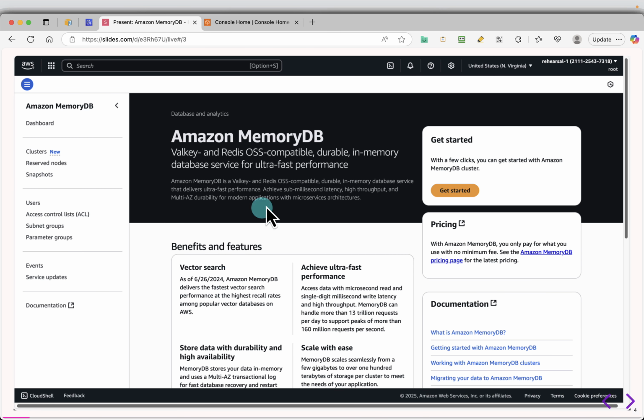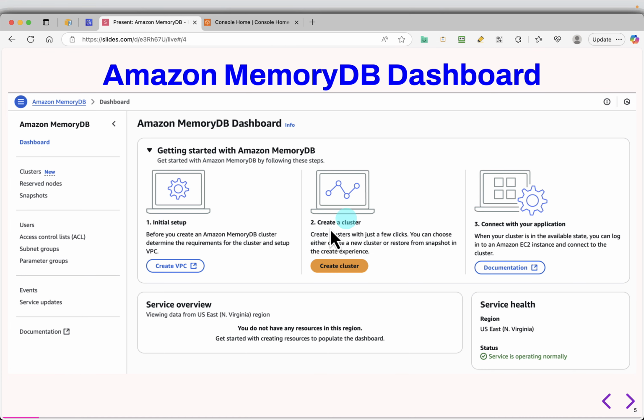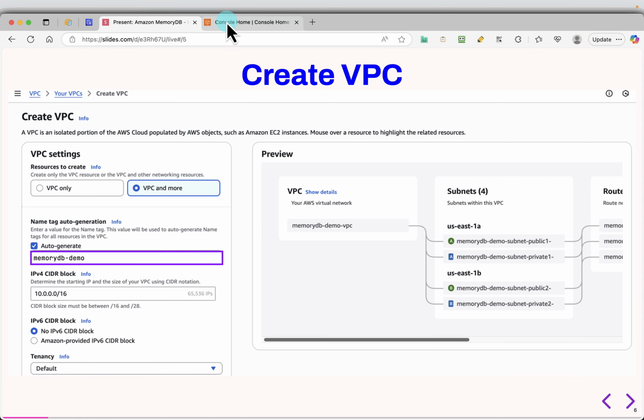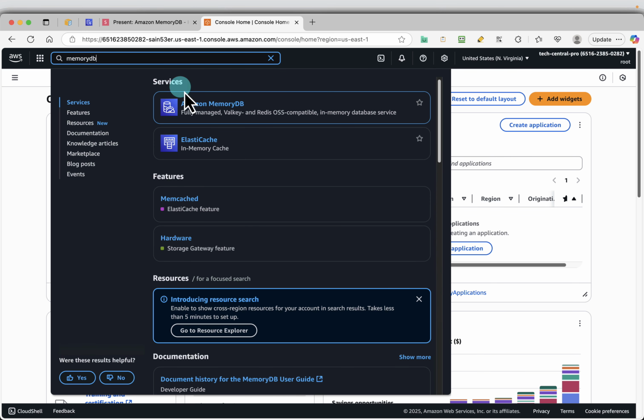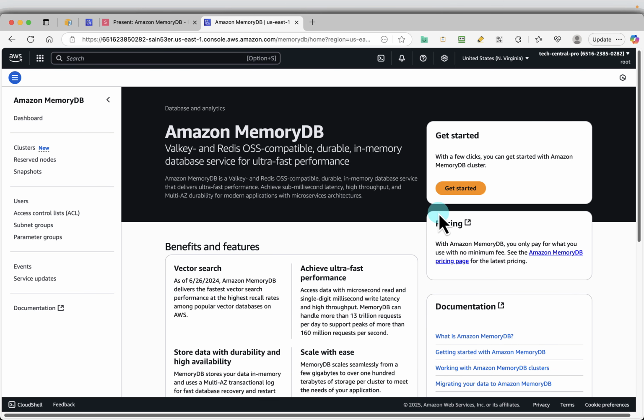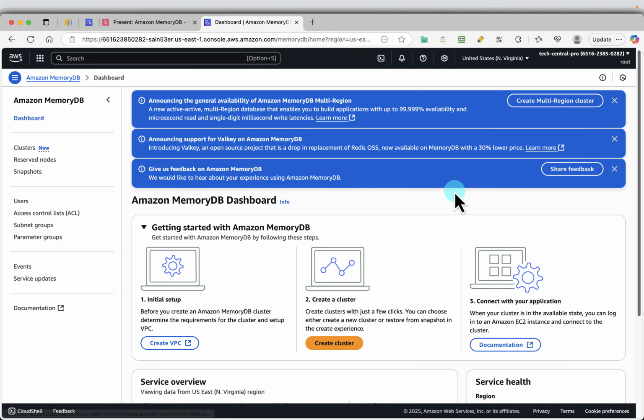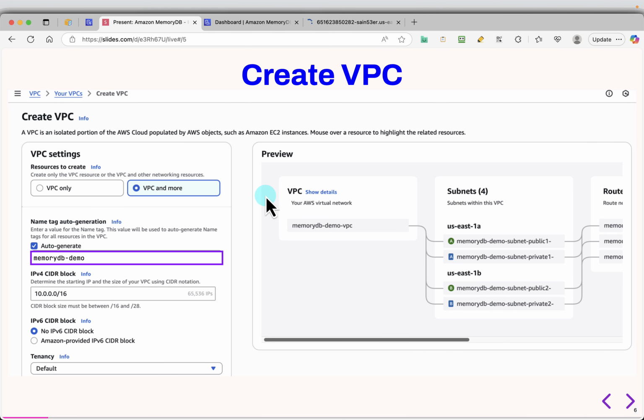So step 1, we'll go to Amazon MemoryDB and we'll create a VPC. I have logged into the AWS console home. I will search for MemoryDB and click on Amazon MemoryDB. So this is the welcome screen. If you click on get started, the first option is to create a VPC and this will open automatically in a new tab.